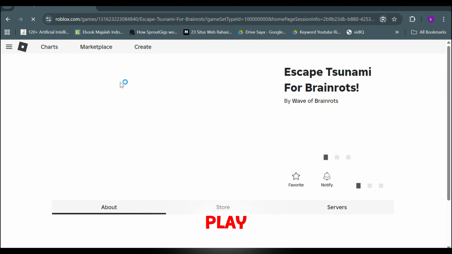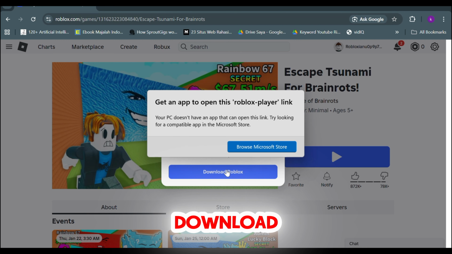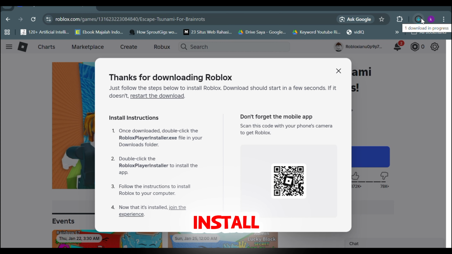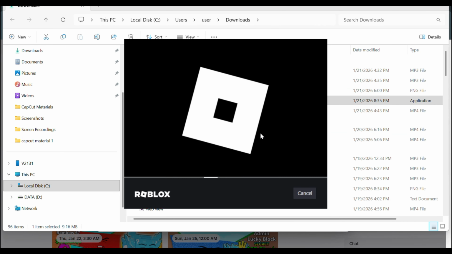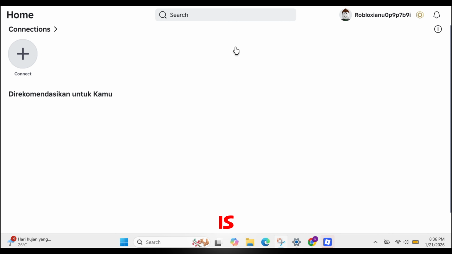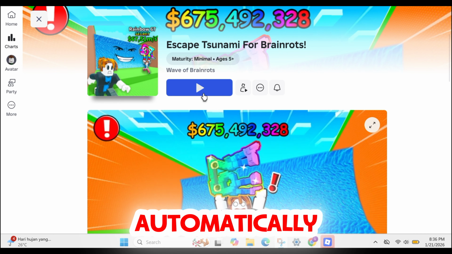Now click and play any game. You will see a prompt to download Roblox Player. Download the file and install Roblox again. Once the installation is complete, Roblox will be updated to the latest version automatically.